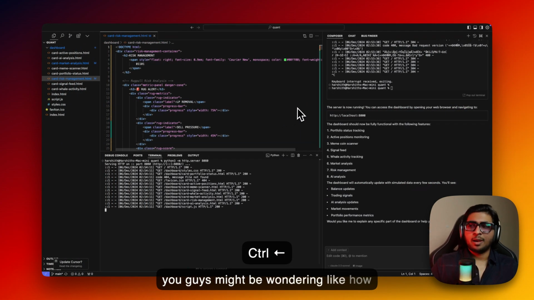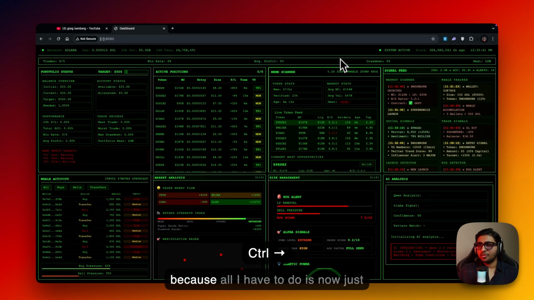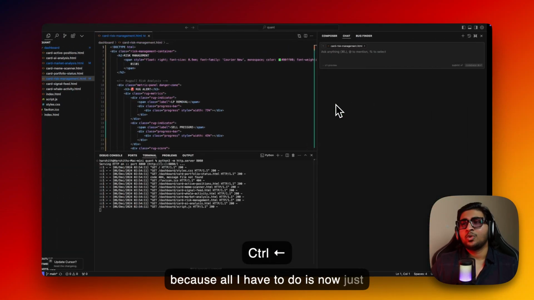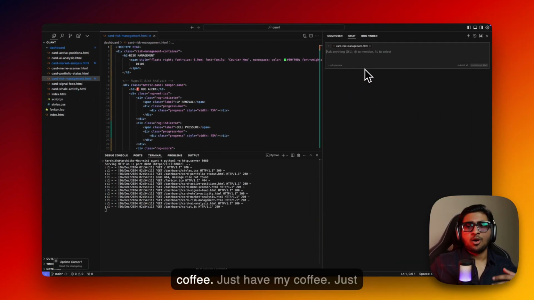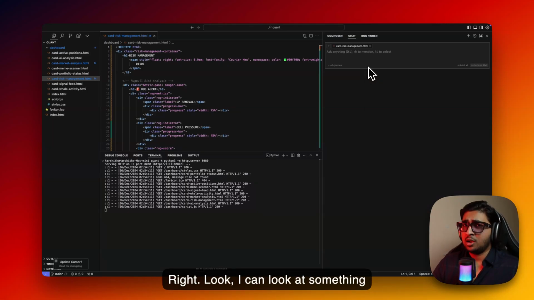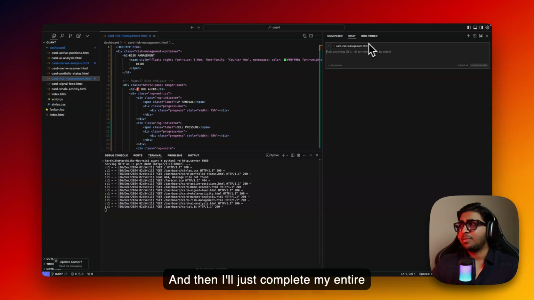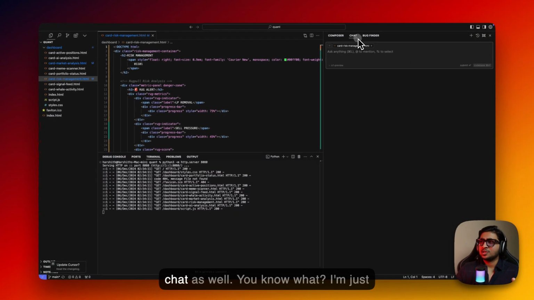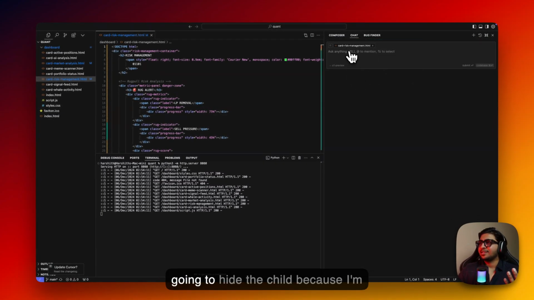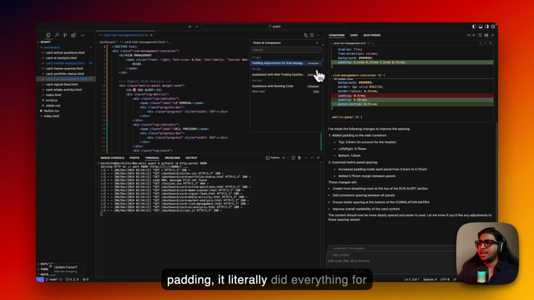And you guys might be wondering, how different is this from the chat? It is, guys. It's really different from the chat, because all I have to do is give the prompt, go make my coffee, have my coffee, just chill, look at something else that's more productive and just wait, and then it'll complete my entire thing. And I actually stopped using chat as well. You know what? I'm just gonna hide the chat because I'm not using it at all. So the padding, it literally did everything for me. All I had to do is accept the code, and then it just does it.